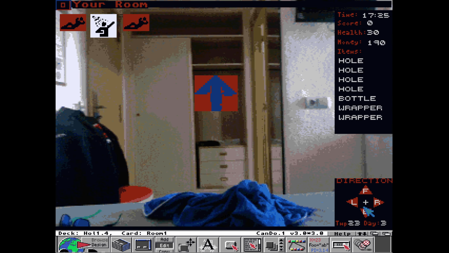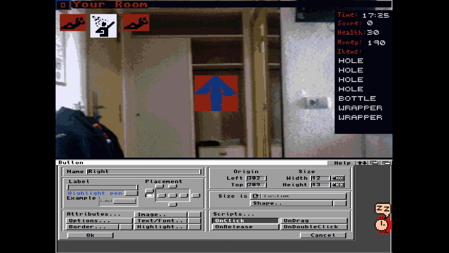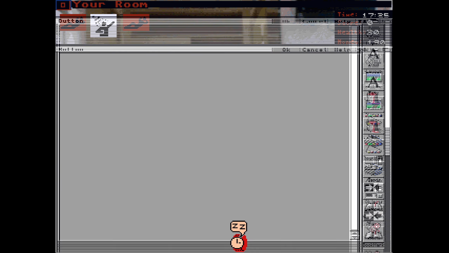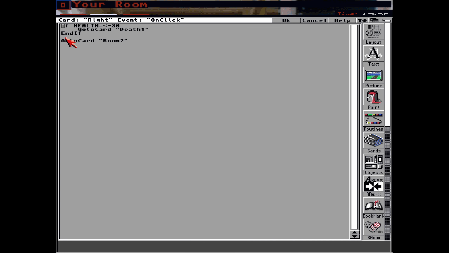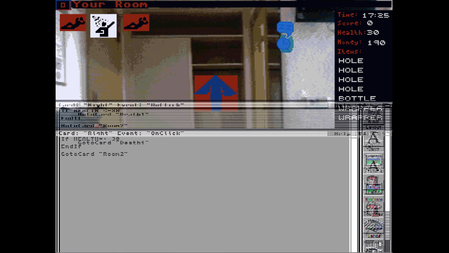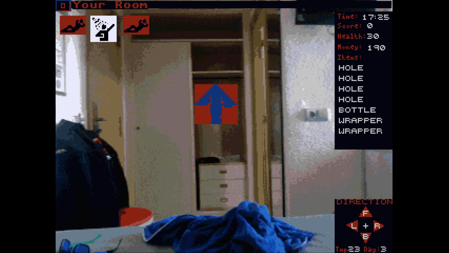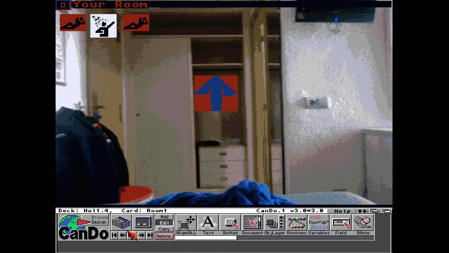To handle death, I've simply put that on the buttons. So no matter which button it is, on click, before it does anything, it checks. And if health is -30, which is pretty good, then, well, I could have that -100 or -1000 or whatever, but as soon as it gets to -30, it goes to death 1. And if you're not dead, then it goes to room 2. And it checks for death on every single one of those buttons.